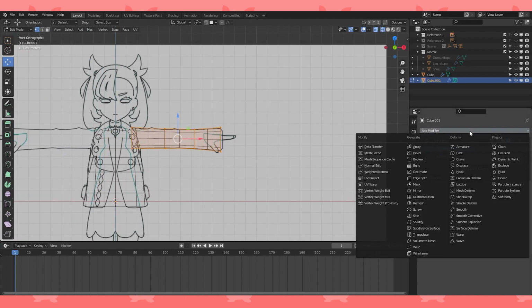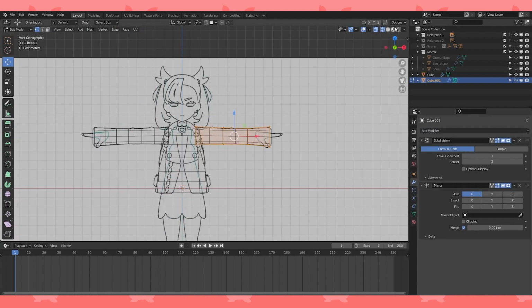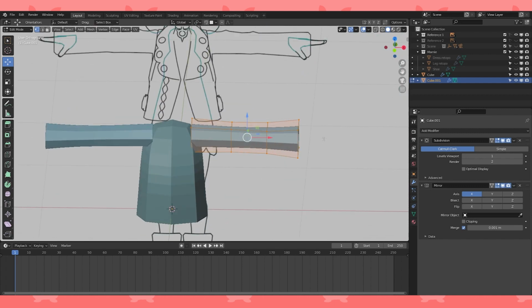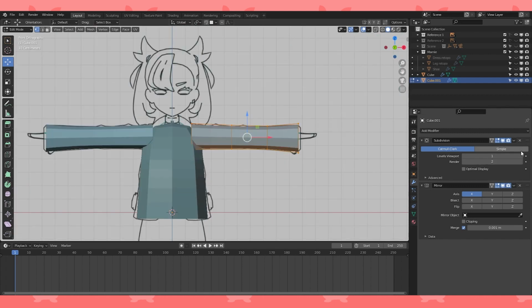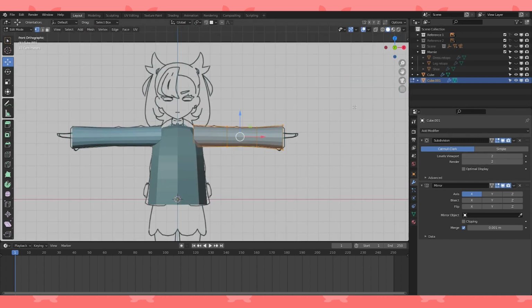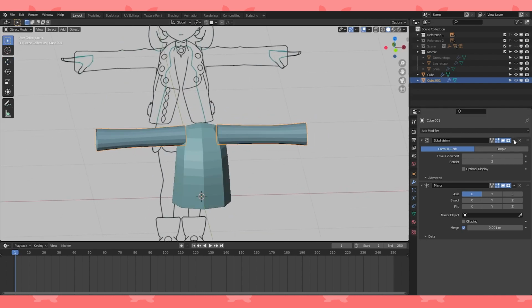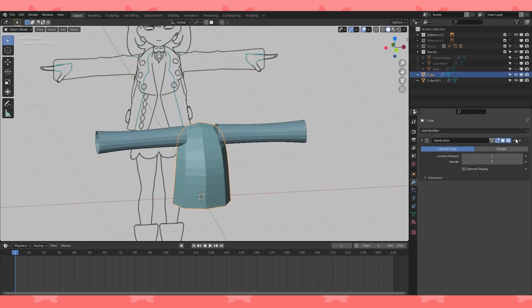Once it's getting close, add a mirror modifier. Since our origin is zeroed out on the X axis, the mirror works straight away. Increase the viewport level on the subdivision modifier. You can archive these shapes if you want. Apply the subdivision modifiers on our objects.